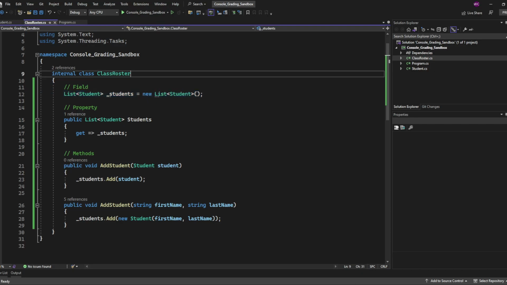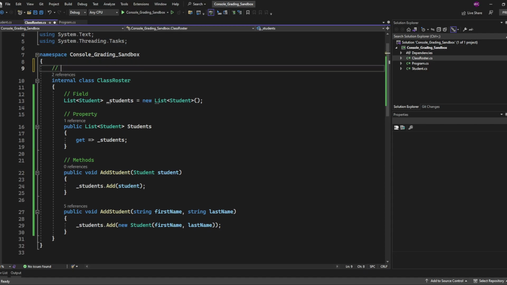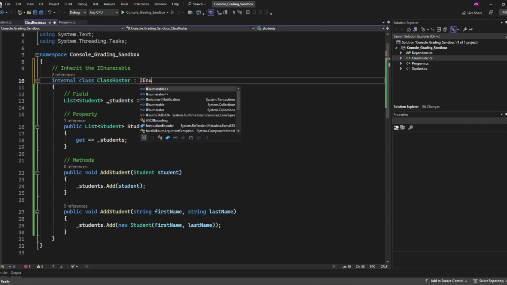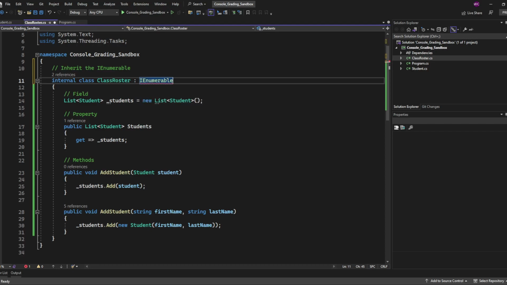Specifically, I'm going to want to make it so that we can use our students list with that for each. So what I'm going to do here is inherit the IEnumerable interface. To do that, again, we just do colon and I do IEnumerable. You'll notice that we have two options. There's the one with the little less than greater than symbol. That's going to take a specific type, like string, student, whatever. Right now, we're going to ignore that. We're just going to straight out do IEnumerable.